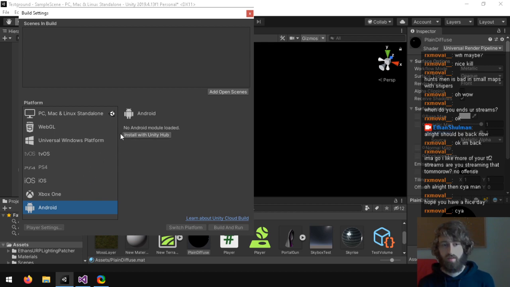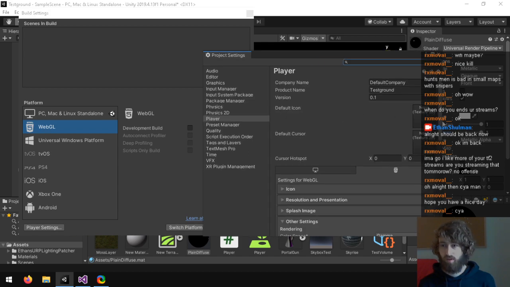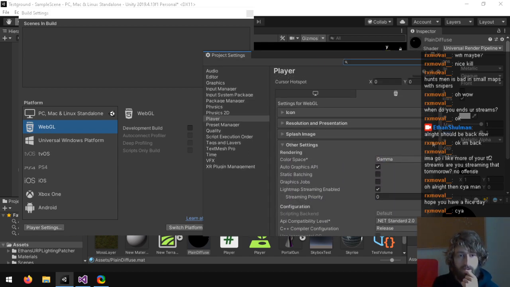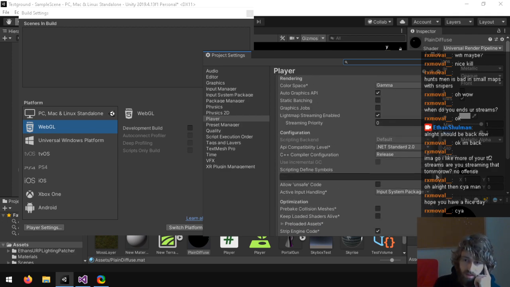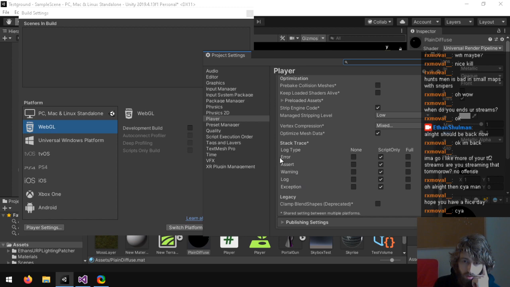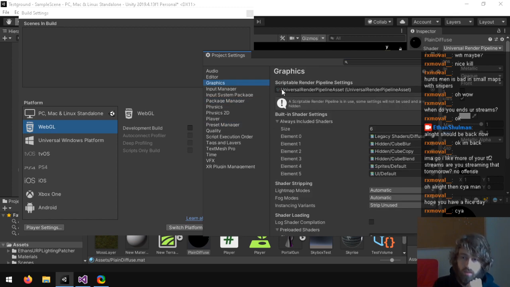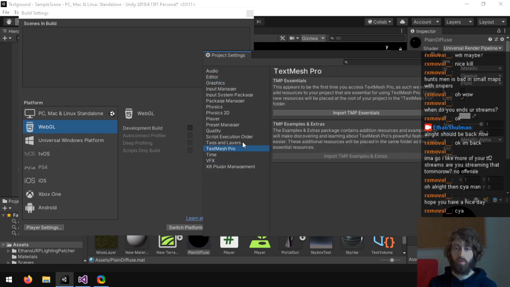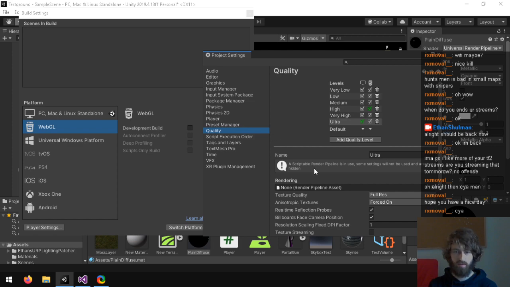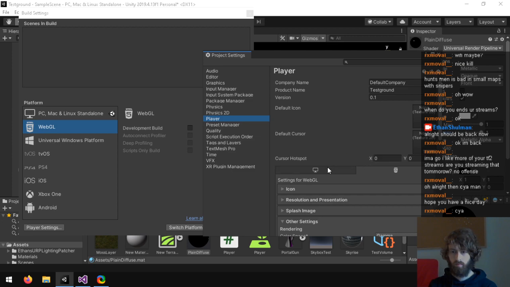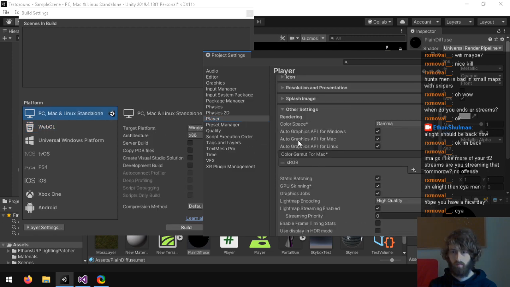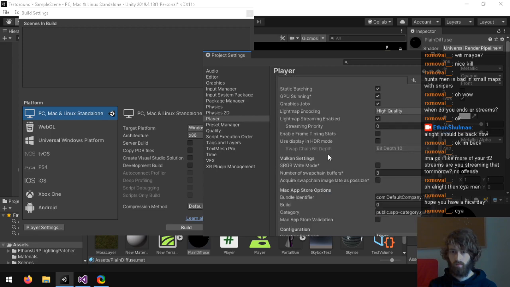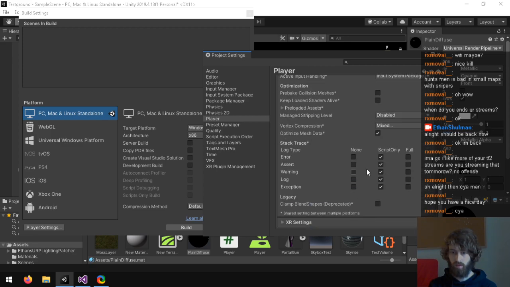So, I apparently don't have the Android module installed, so we'll try WebGL instead. Switching to WebGL should... Actually, this is tricky. I need to switch to a platform that has like DirectX 9 or some low... Basically, I need to switch the graphics engine to DirectX 9 or 10 or one of the lower quality ones that has limited shader instruction counts. Auto Graphics API for Windows. I think that's what I'm looking for.